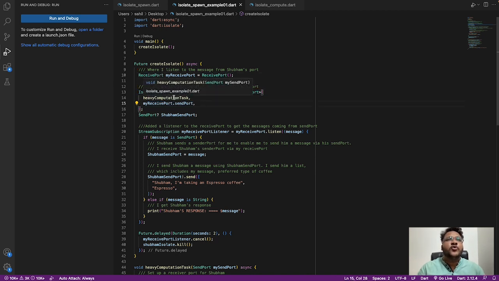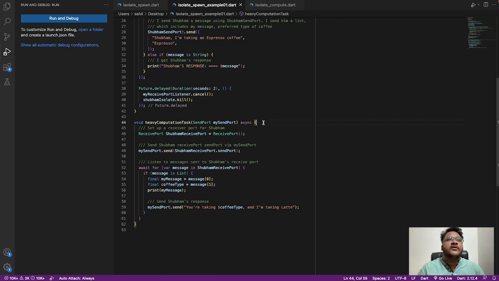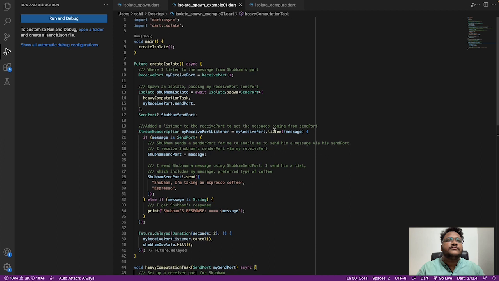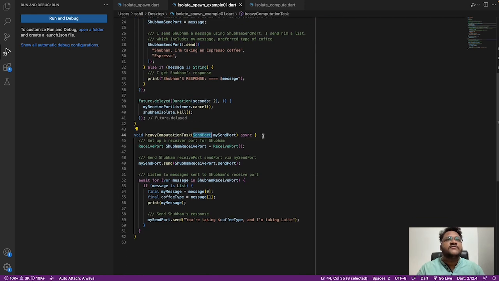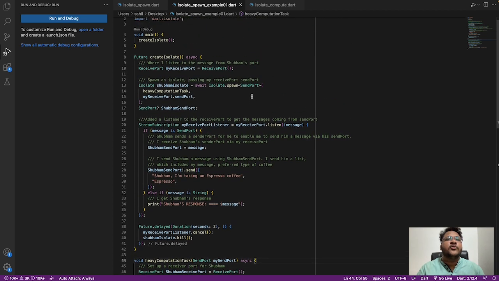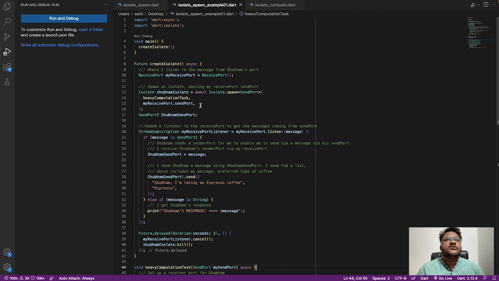First, we have created the receive port. Now we are creating the isolate. In the isolate, we discussed that the first parameter is the function which we want to run. Here it is the heavy computational task function. We'll discuss what is happening in this function, but as of now, take a look at this. First, we have provided this heavy computational task function, and the second parameter, which is required by the heavy computational task function, is a send port. So we are passing the send port of the receive port.